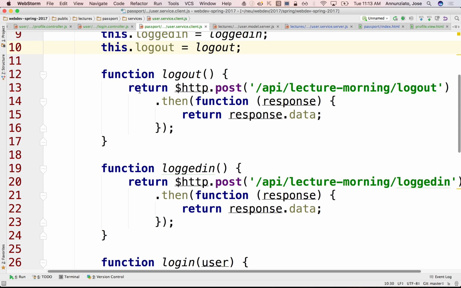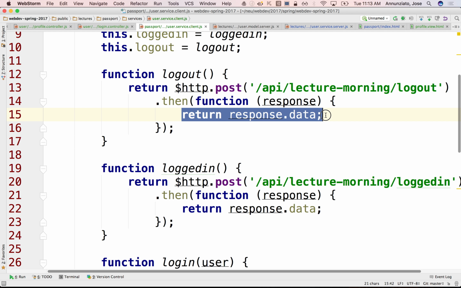Oh yeah. So this returns the promise. Right. This returns the promise. And this unwraps the data that's going to be what the resolve receives. Exactly.